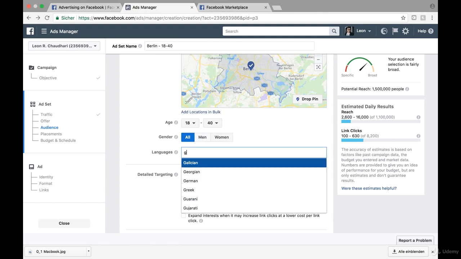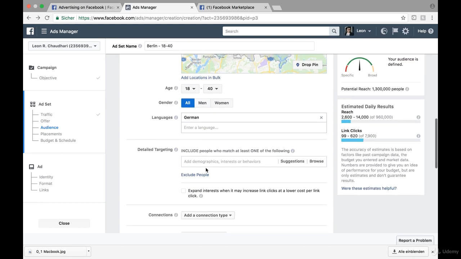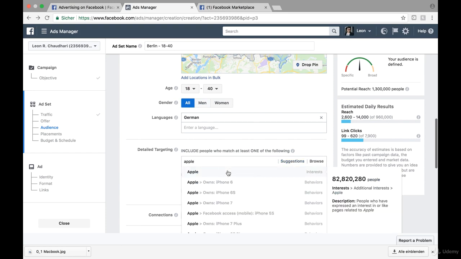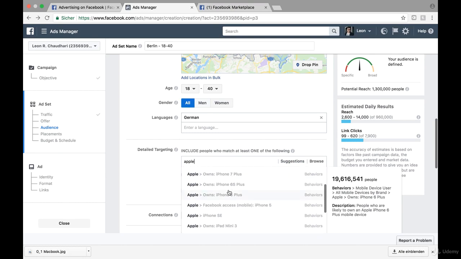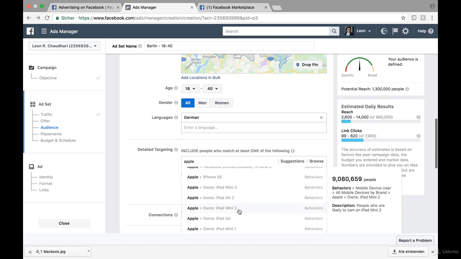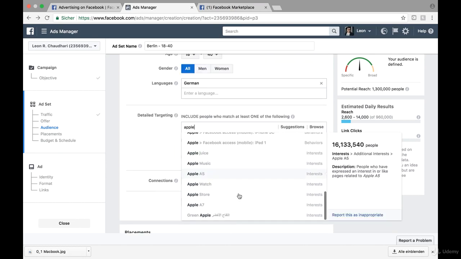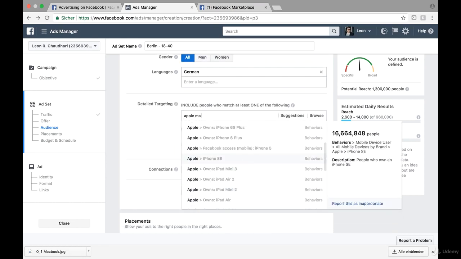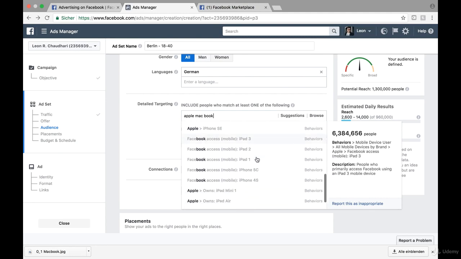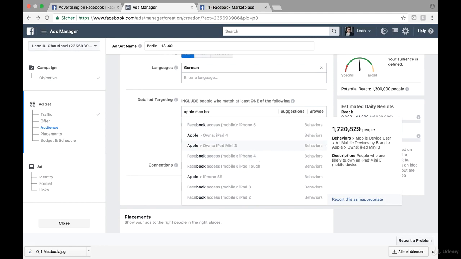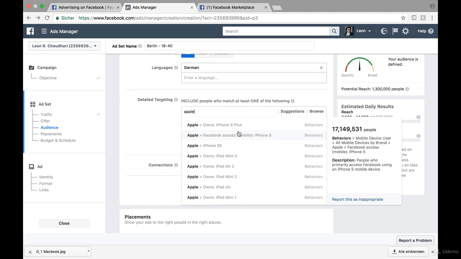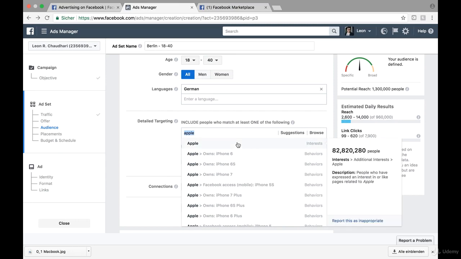So now we want to enter languages, and we're only going to go with German. So not more, only German. Then detailed targeting, include people who match at least one of the following. In this case now, we want to check for Apple. So we're only going to go with Apple, or of course, we can even check for Apple MacBook Pro. So let's see whether we can find Apple MacBook. Let's see if it gives to us. MacBook, no, it doesn't really. So now what we're going to do is we just simply click on Apple.